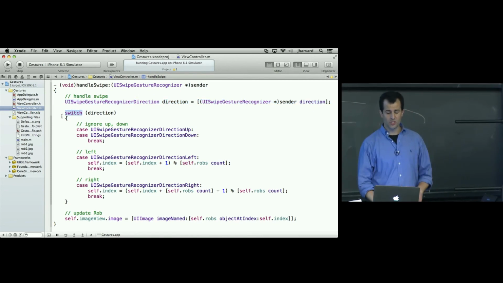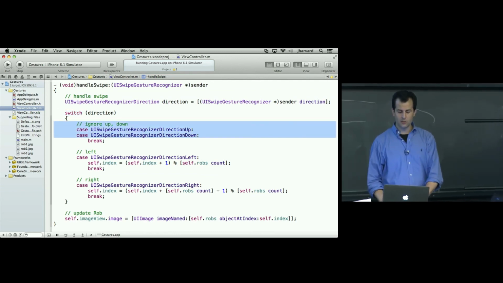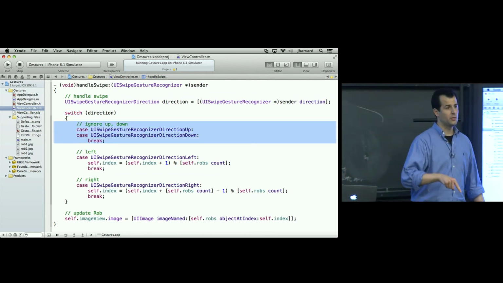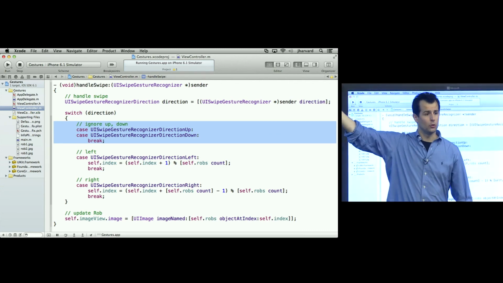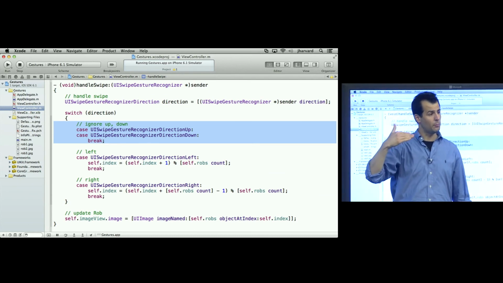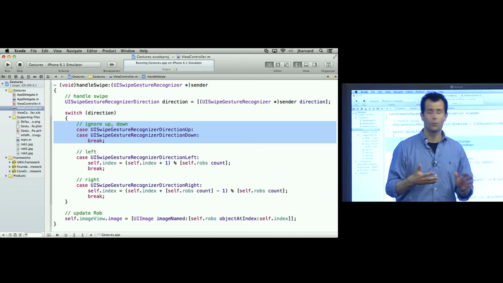I'm using a switch, which is like an if-else, but just done slightly differently syntactically. And I decided to do this. If the user has swiped up-down or down-up, do nothing. Now, technically, these lines of code do nothing useful. I just left it there for explicitness' sake, but it immediately breaks, which means there's no effect whatsoever.